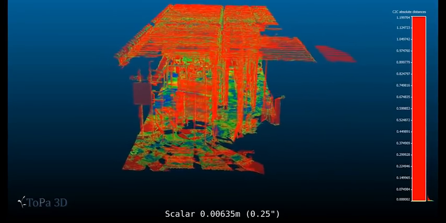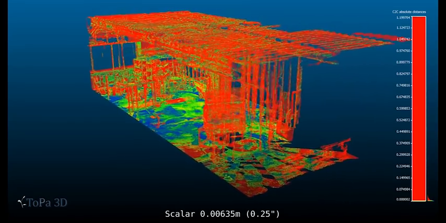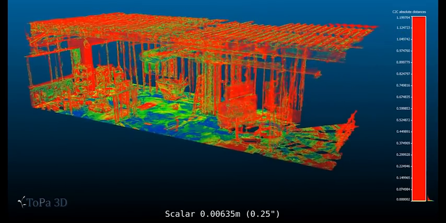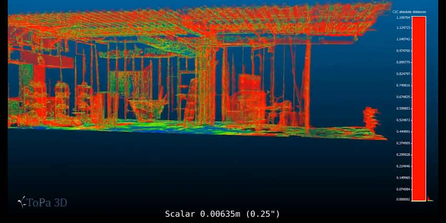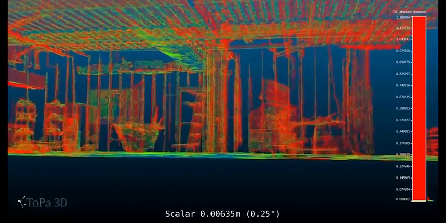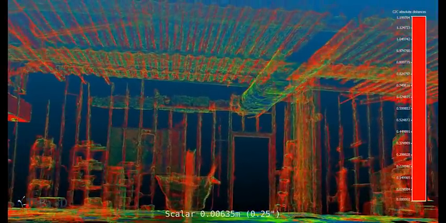You can see that the blue is the very accurate, within a quarter inch sort of data, and the red would be the least accurate. That's as far out as you can get. And then the gradations in between, it goes from blue to green to yellow to red, is essentially how you can look at the accuracy of this.